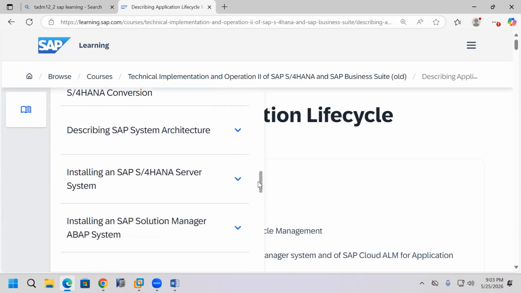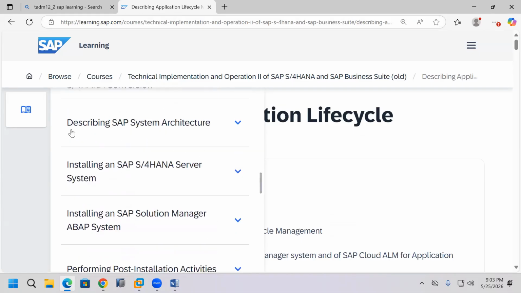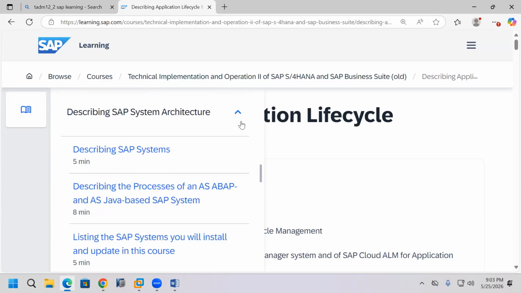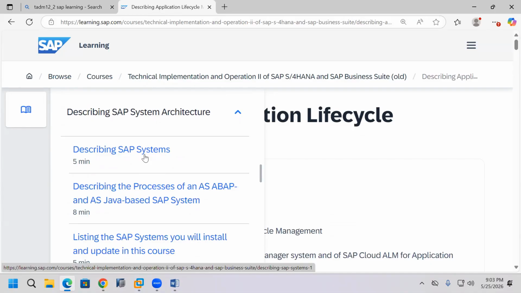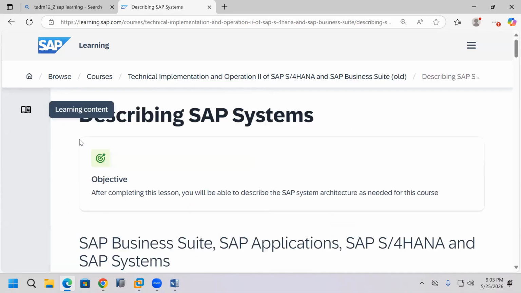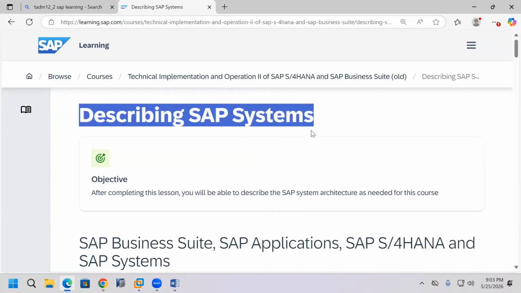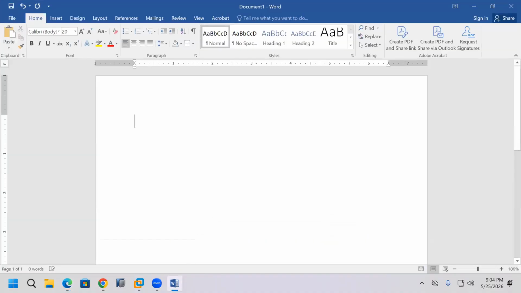In this book, now we are discussing about describing SAP system architecture. This is one of the units. When you click here, in that unit, 3 lessons are there. So today we are taking lesson 1. Lesson 1 is describing SAP systems. In this lesson, I'm going to topic 1 now. Topic 1 is SAP S/4HANA introduction.